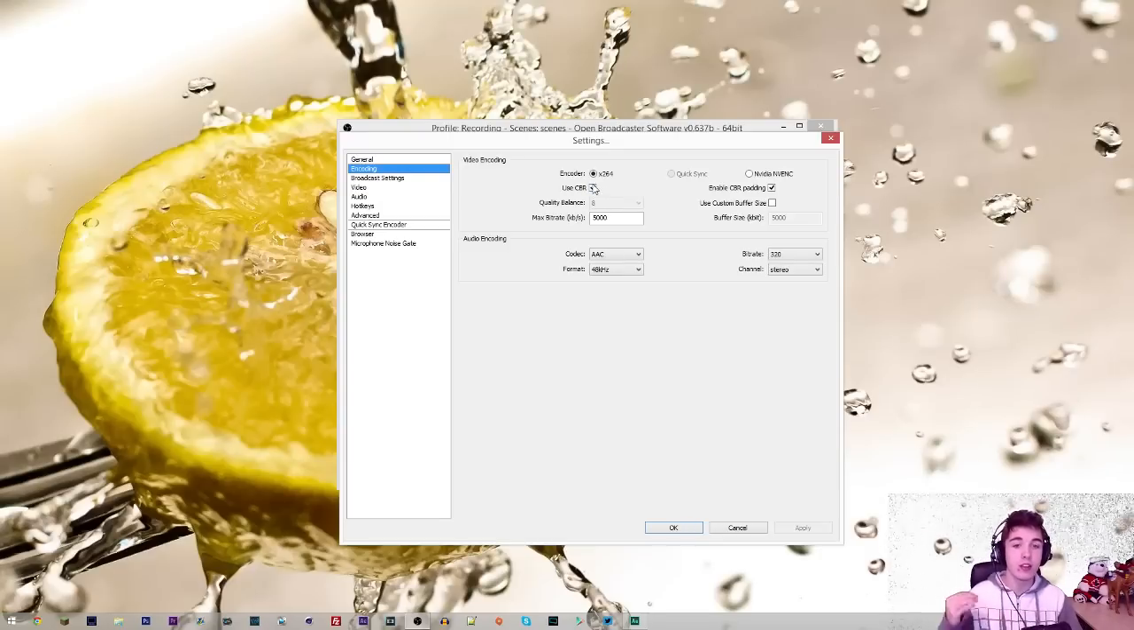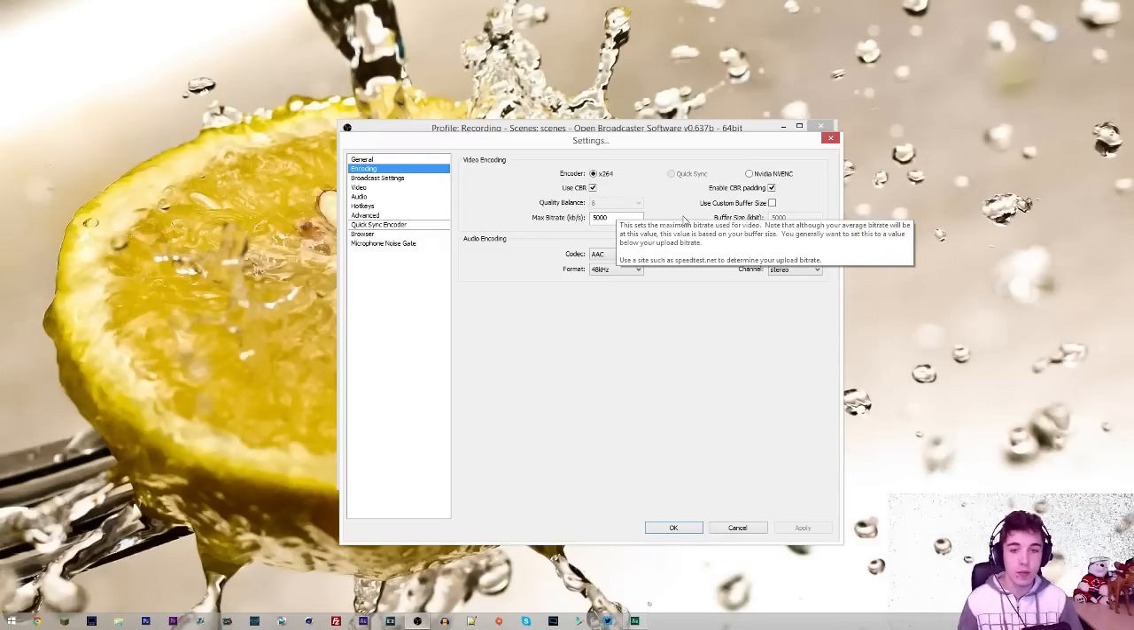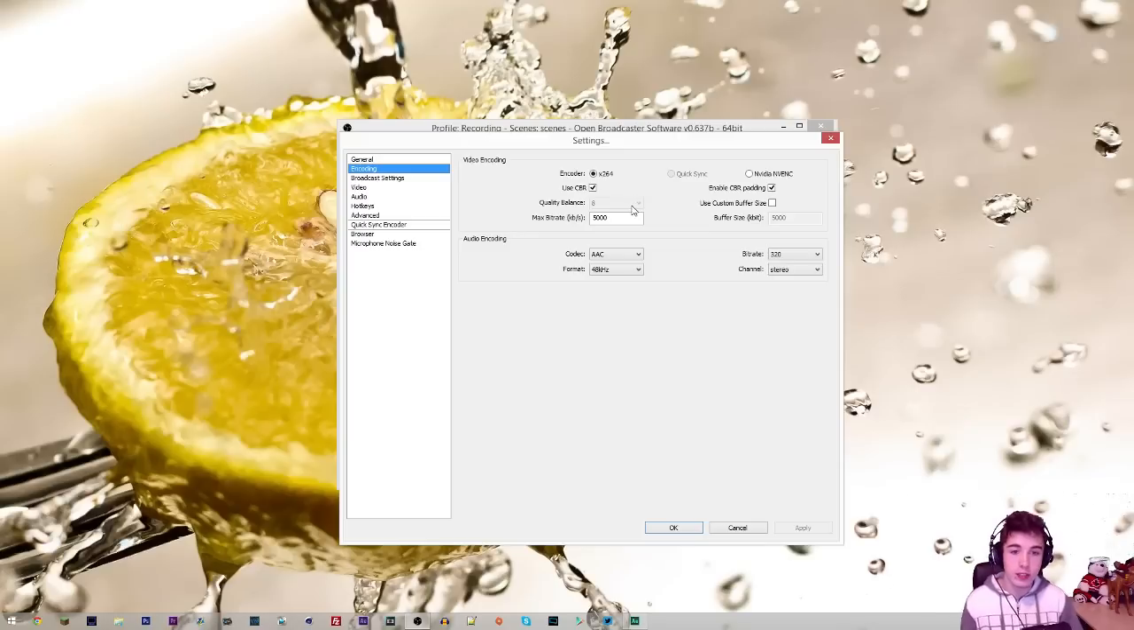Next, you're going to have the use CBR checked. Don't bother asking, guys. You're just going to want to have that checked. And then you're going to have your quality balance. So for quality balance, as you turn it up, you're going to have a higher and higher bit rate. So for you guys, I'm just going to keep it at 8. You can decide what you would want. Lowering it is fine, upping it is fine.